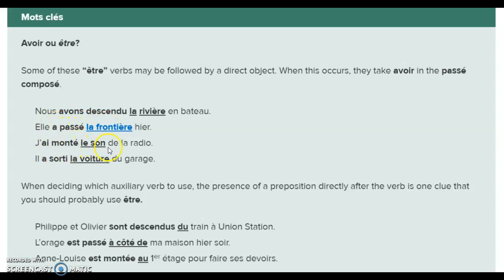J'ai monté le son de la radio. I increased the sound of the radio. I turned it up is what we would say. And because you're mounting the sound, it's avoir. Il a sorti la voiture du garage. He took the car out of the garage. So if he was going out, it would be il est sorti, but since he's taking the car out, it's il a sorti. Avoir and no agreeing.